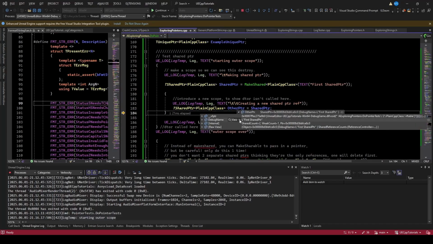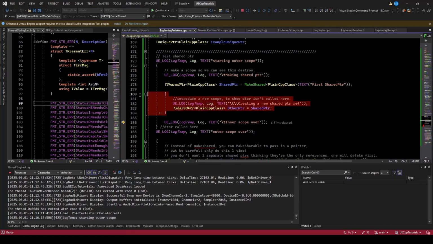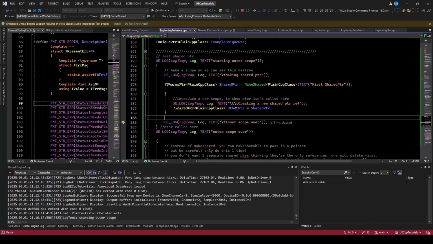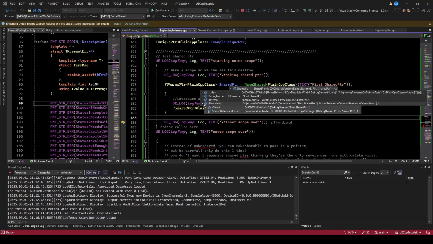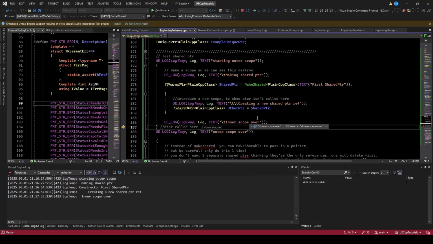After I assign that and inspect it again, the reference count is now 2. And as we stepped out of the scope, this is now no longer in scope. So we can re-inspect the reference count. You can see it's down to 1. And then as we step out of scope here, nothing has happened yet.